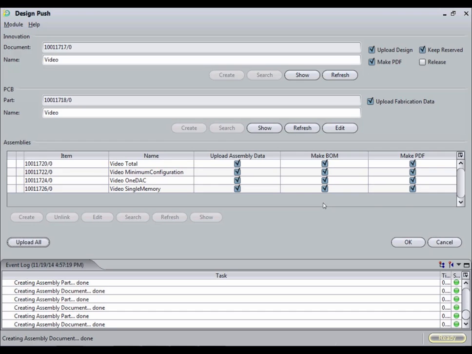Based on company needs, the release checkbox could, for example, just release the design container, release all created elements, or start the release process within the PLM system.